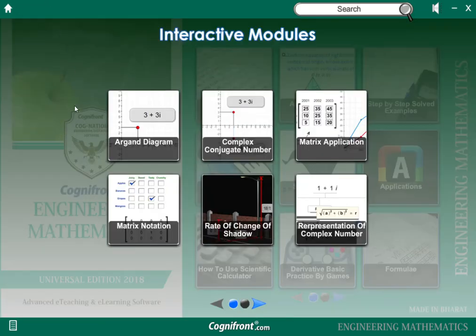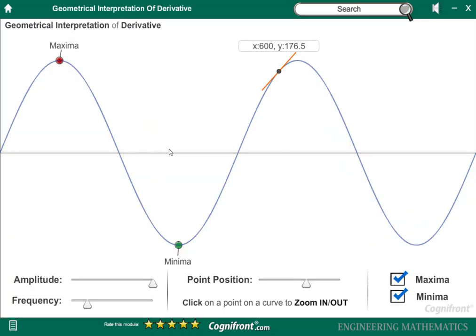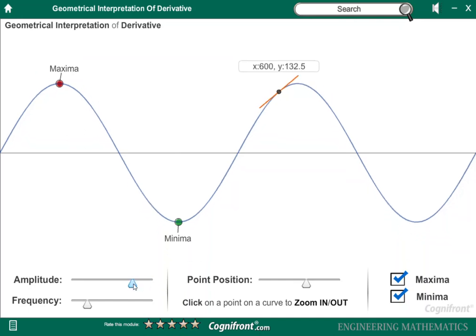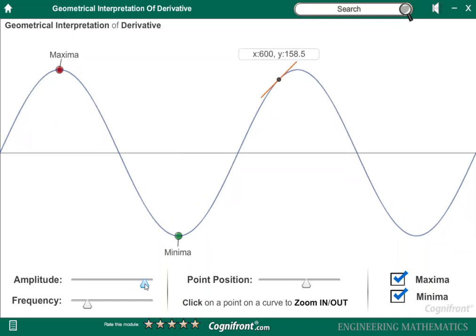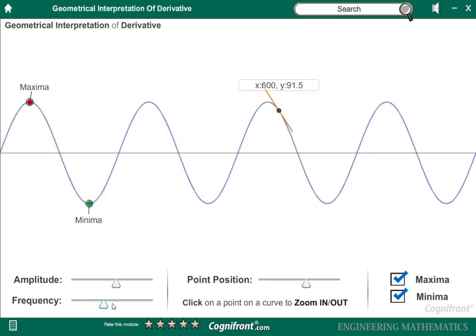There are very interesting interactives on calculus as well. This one is on derivatives, especially the interpretation of derivatives. You can change the amplitude and also the frequency of the wave.